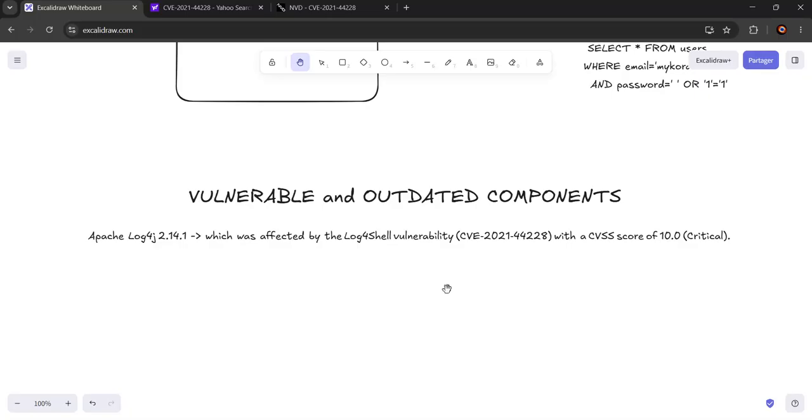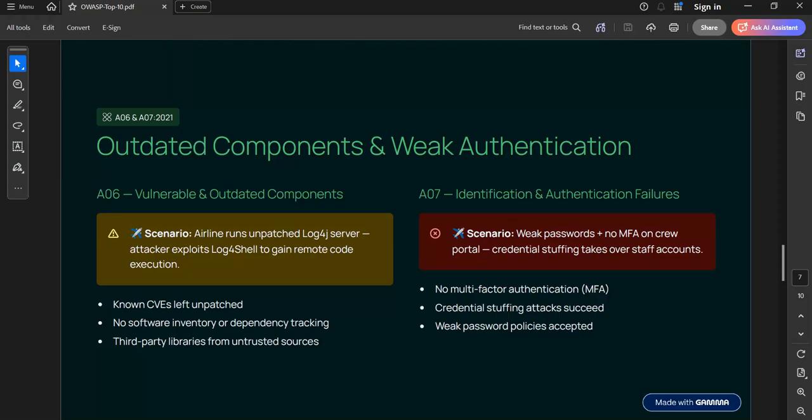So another way to put this is, your security is only as strong as your weakest dependency, right? Meaning, even if your own code or system is well secured, a single vulnerable component you rely on can actually open a door for an attacker to compromise your system, right? So this is what vulnerable and outdated components means in the OWASP top 10 list.